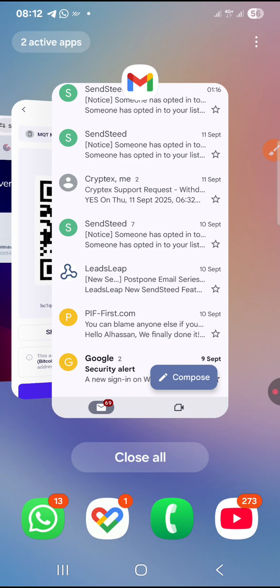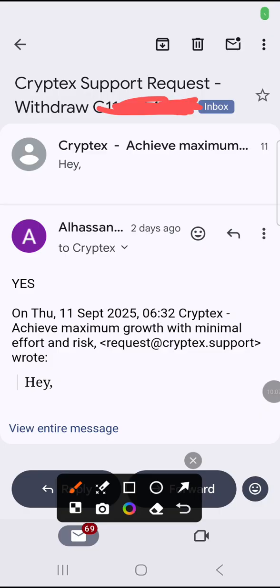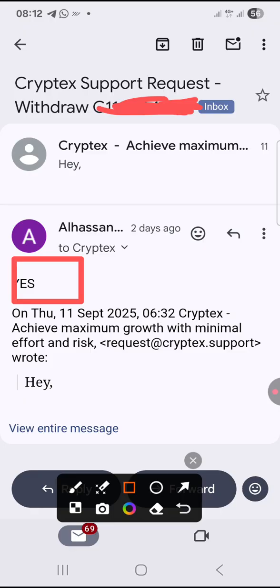I won't do that to show you. I don't want to show my email details. It's that simple. Just reply, yes. Okay, so this was it. So this is the reply. Can you see it here? This is the reply. I just replied yes on the 11th. Okay, that is it. Then on the 12th, the Bitcoin was paid.